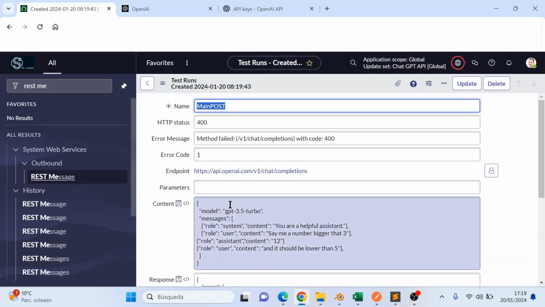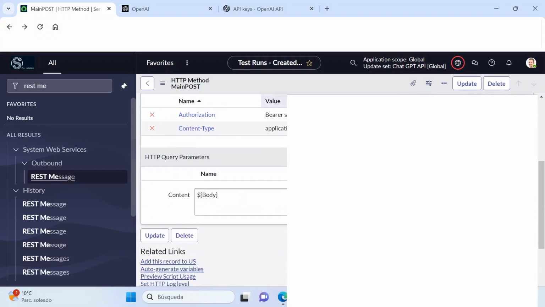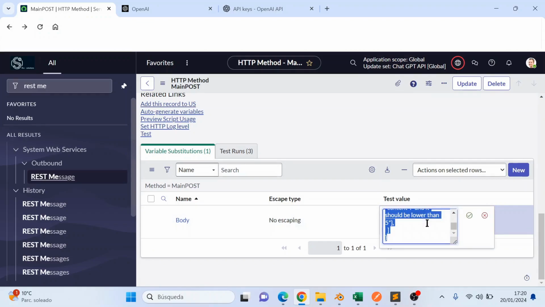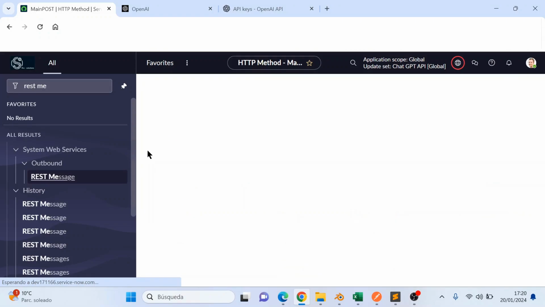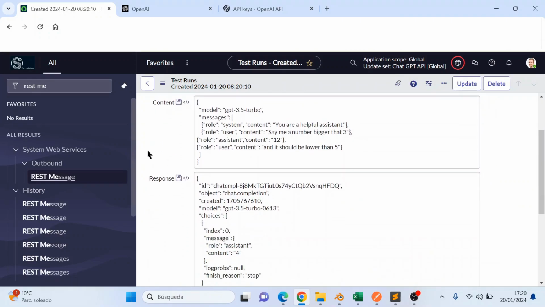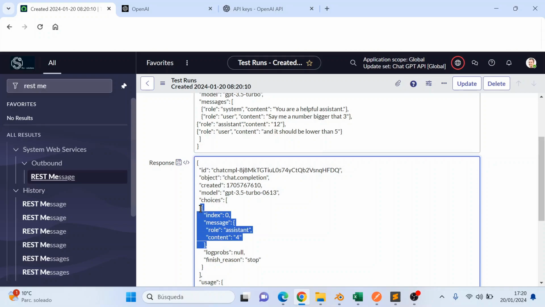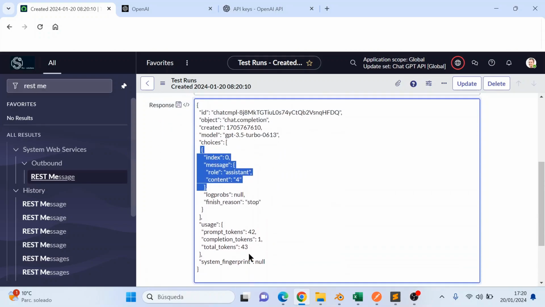We are going to copy the content to the variable substitution and press the test button. As we can see, it has failed. This must be that we have put something wrong in the body. And indeed, we can see that we are missing a comma. So we are going to add it to the variable substitution and press the test button again. And now we can see that the number 4 has been correctly returned to us.